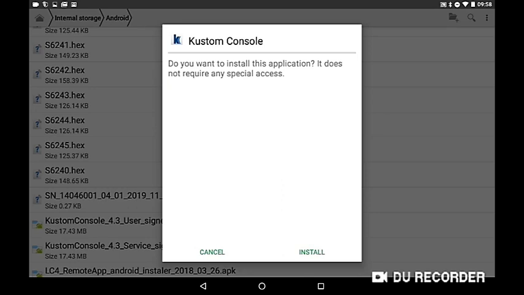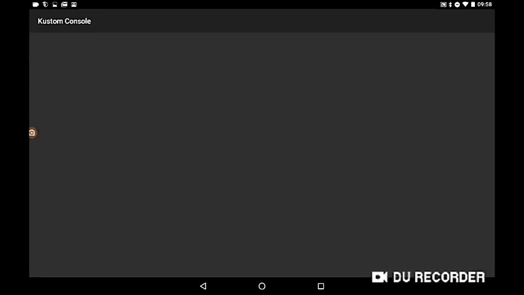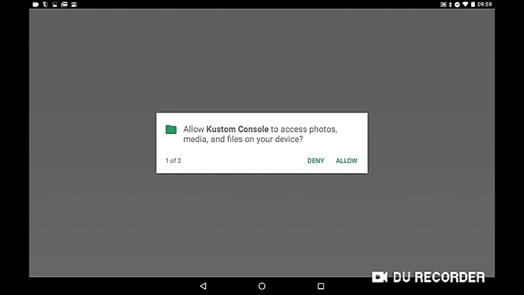When it prompts you to allow the installation of this application, select yes. And once that's complete, you can open the application. Now the tablet's probably going to ask you to allow access to the device. Allow the Kustom Console to access photos, media files on your device. Select yes. You're going to want to have access to it for the traffic statistics that we're going to show you later.